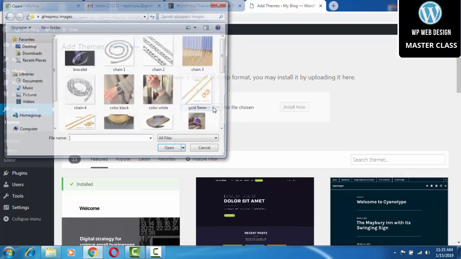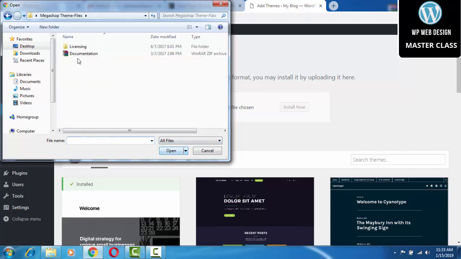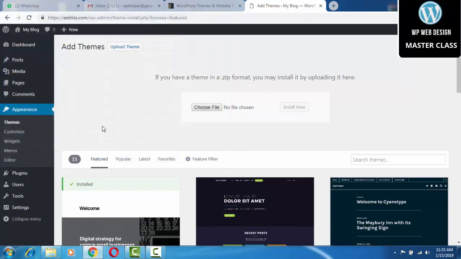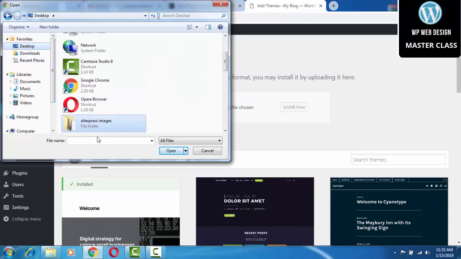So let me go back to desktop and search for what? Mega. You see? So this is it. If you search for this, you still have to go through this, but we don't need that. So this is the one I need, mega shop.zip.